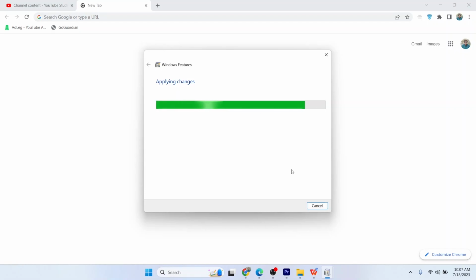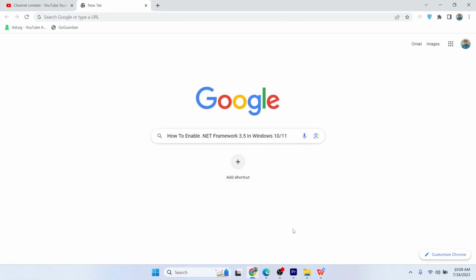So now it is applying changes. Here you can see that it is completed. Now you simply need to close, and after that you need to restart your computer. So this is the process by which you can enable .NET Framework.